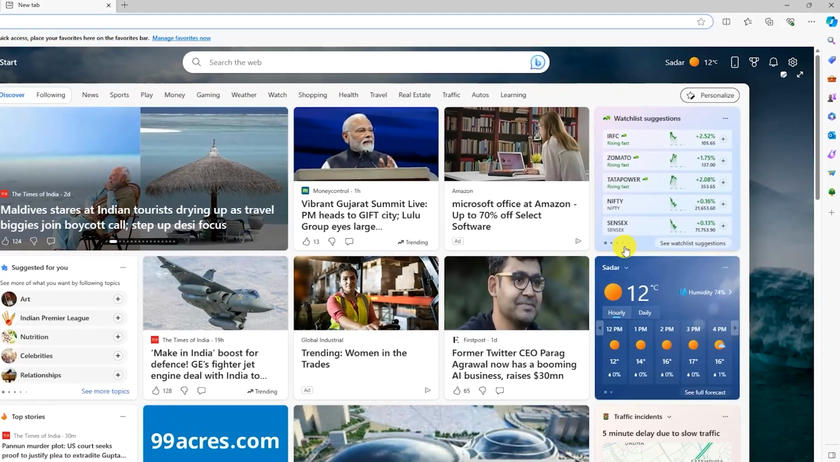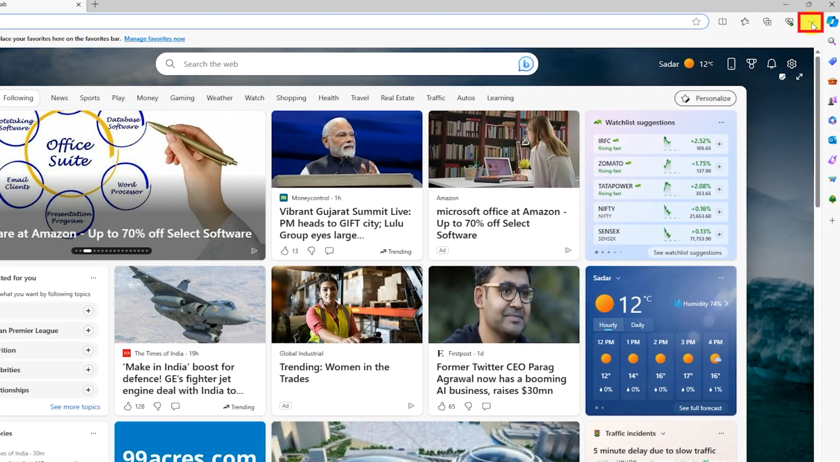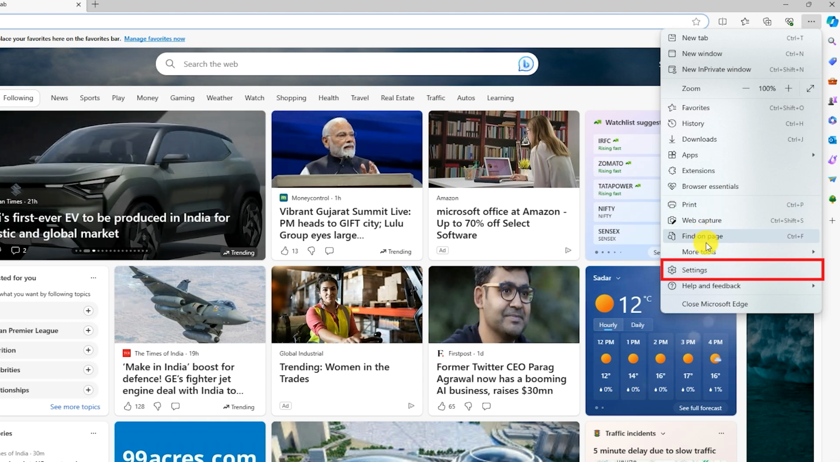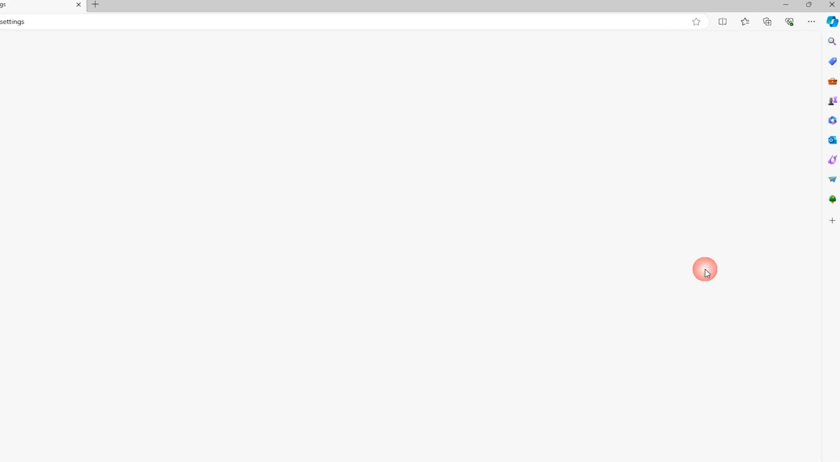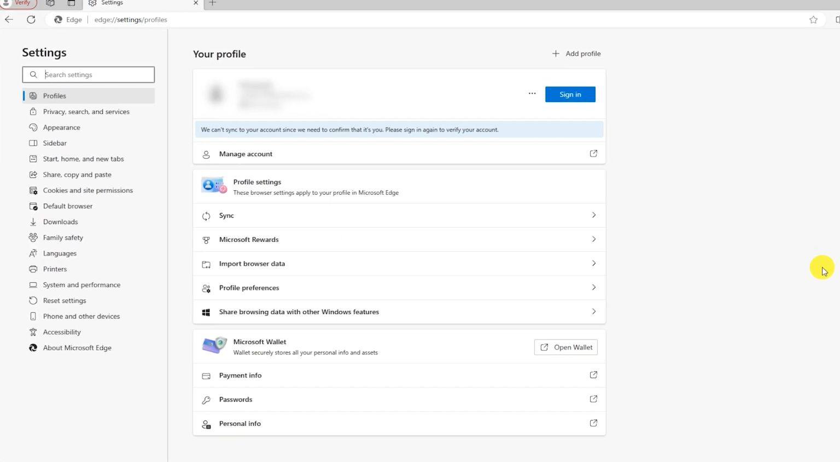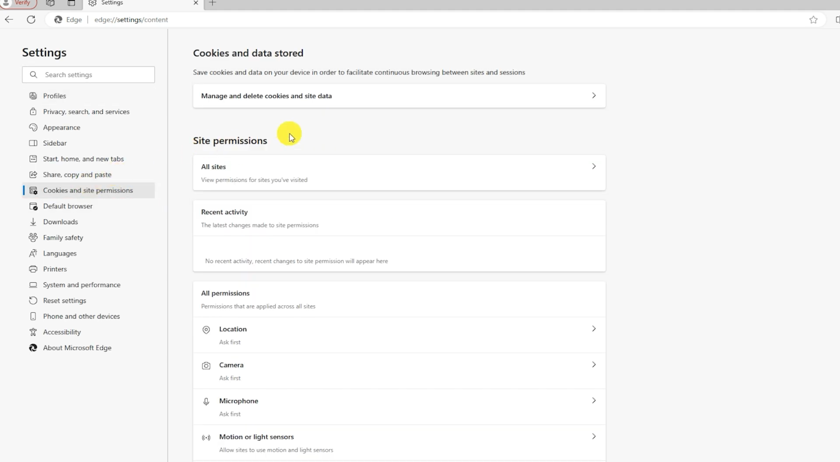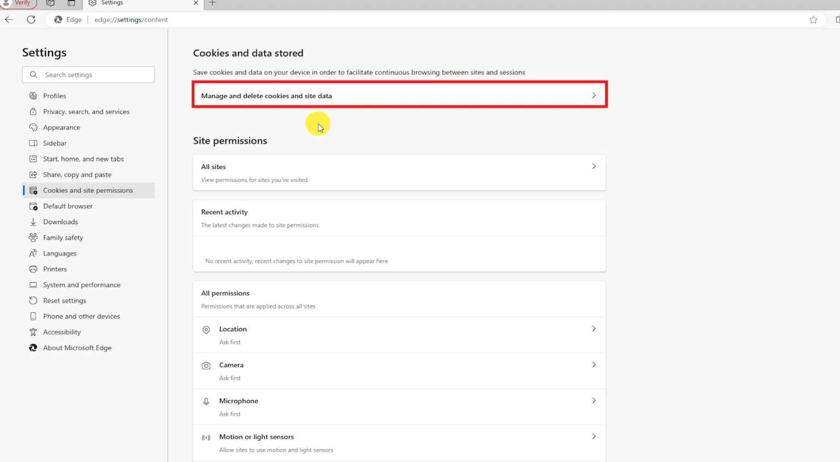On the top right corner of the screen, click on three dots. From the menu, click on Settings. Now, in Settings left-click on Cookies and Site Permissions. Under Cookies and Data Stored, click on Manage and Delete Cookies and Site Data.